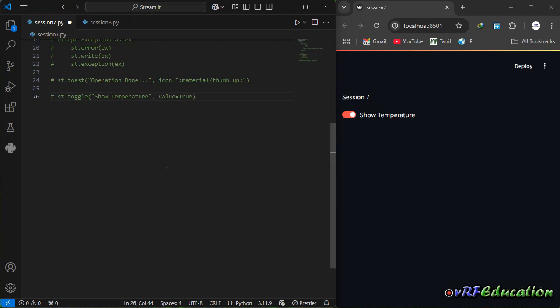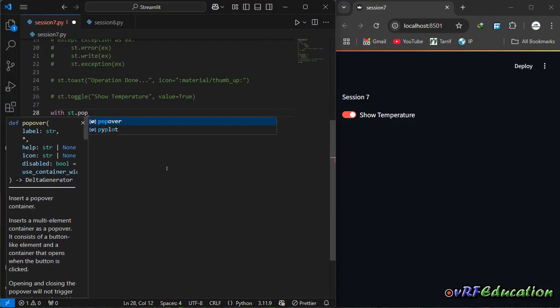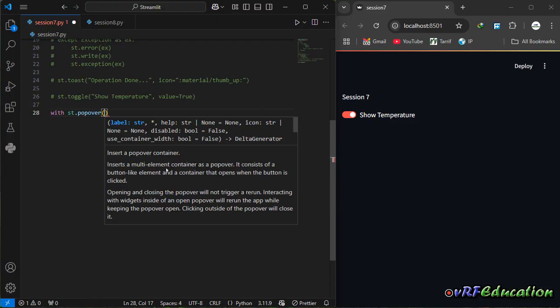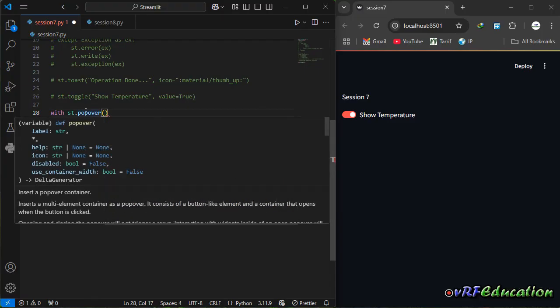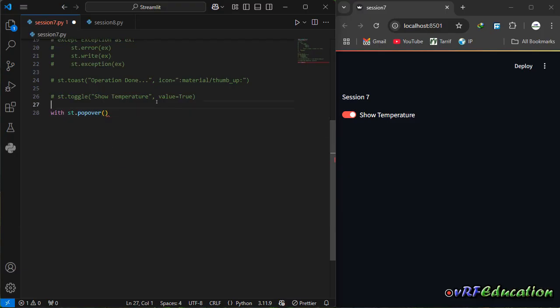So I'm going to say, and this is going to work in a way like this, with st.popover. Okay, and here you can pass a label, and these are not very necessary. This is the tooltip. This icon can appear near the label. This can disable the popover, and this one is like the button. You can occupy the whole width of the container.